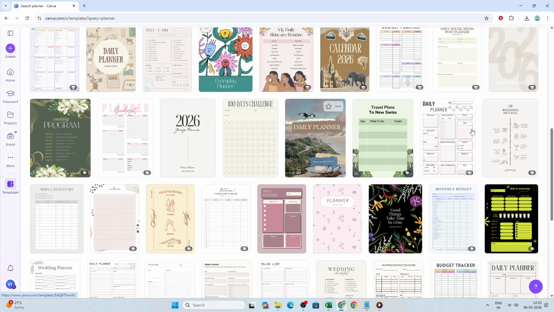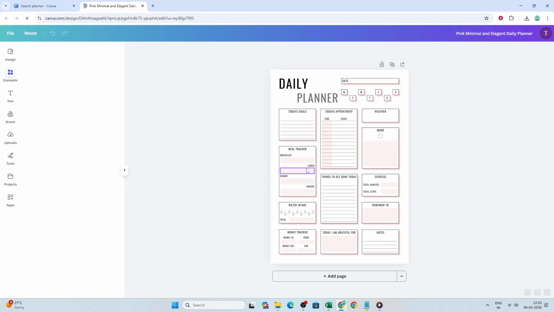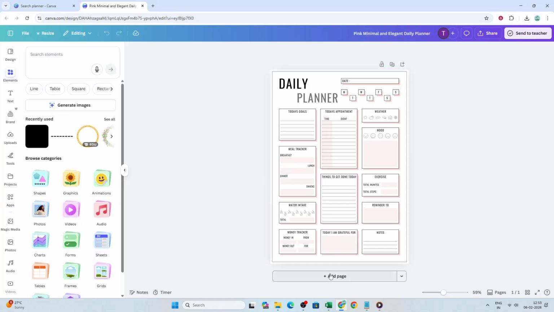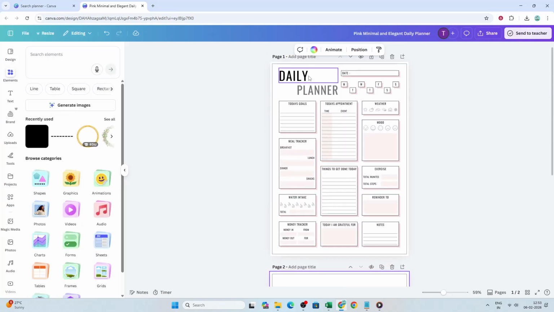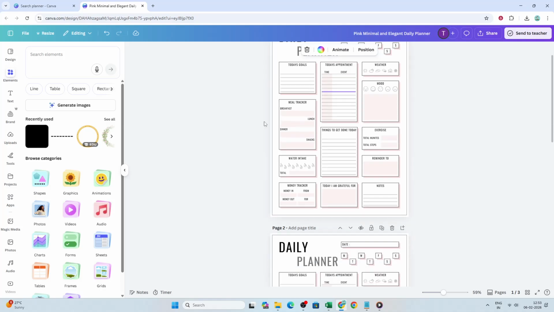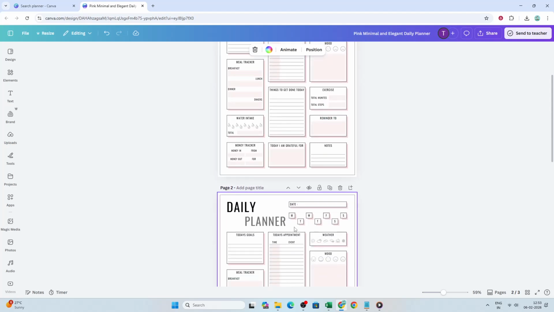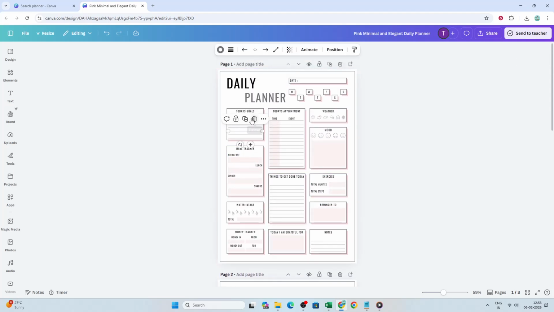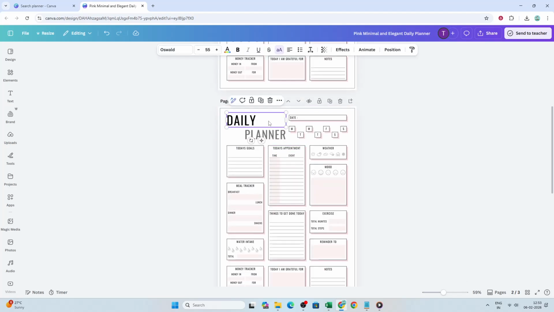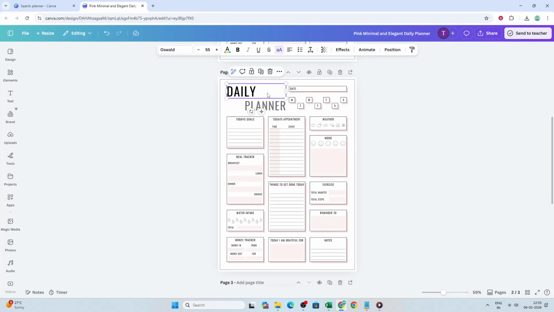Next, create your core pages. Begin with a cover that clearly represents the theme of your planner. Then design monthly overviews, weekly spreads, and daily trackers. You can pull in Canva's planner templates to speed things up, then adjust spacing, headings, and accents, so each page feels cohesive. As you build, keep readability front and center.